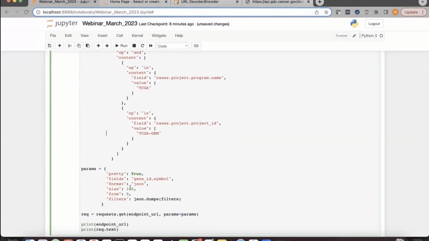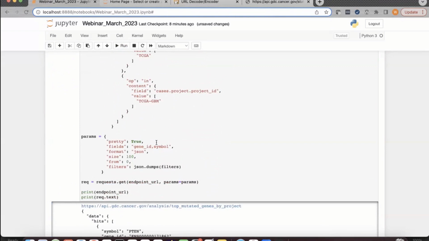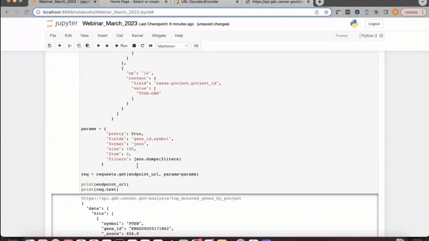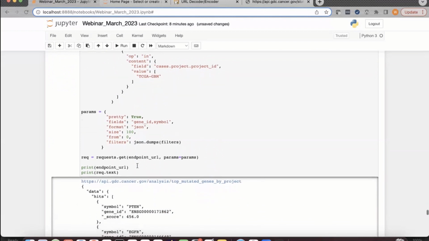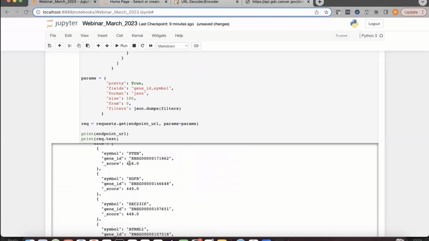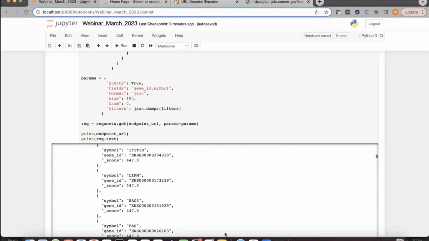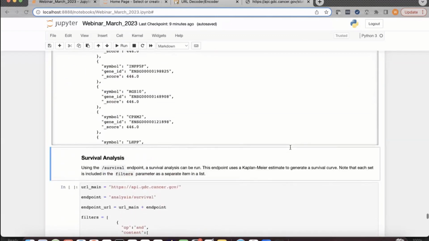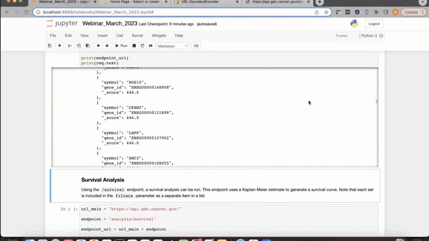As you can see, the size parameter will tell you what your N should be. In this case, it's going to be the top 100 mutated genes within a project. Here we have the top one, 456, all the way down to the 100th one, which wouldn't be worth it to scroll down. But the size can be changed to make it the top however many you're looking for.